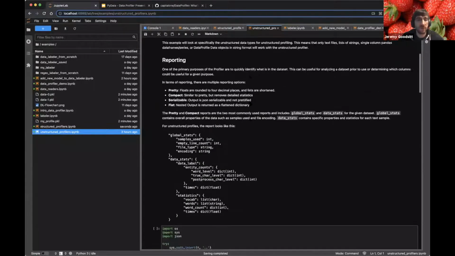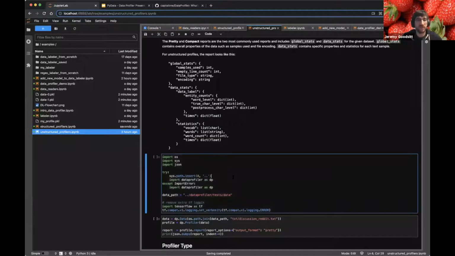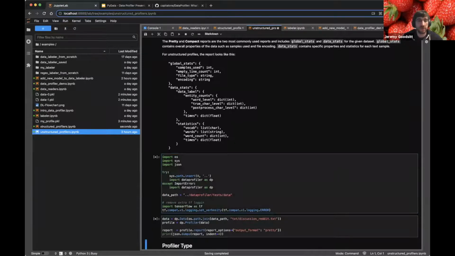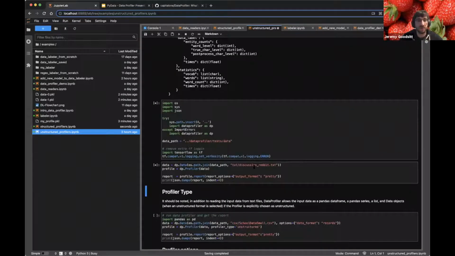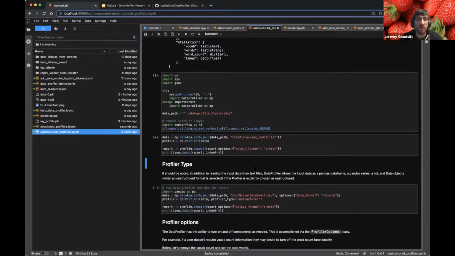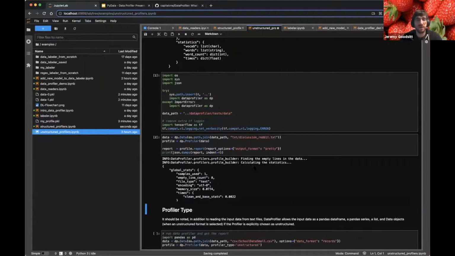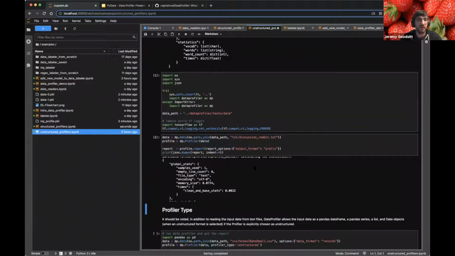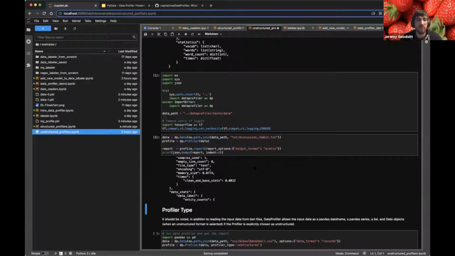So unstructured profilers, similar thing that we're hitting on. I'm just going to run this and load this real quick. We grabbed a random discussion from Reddit, and all we're going to do is grab that discussion, and this is going to give you a high level information about what we find in that.